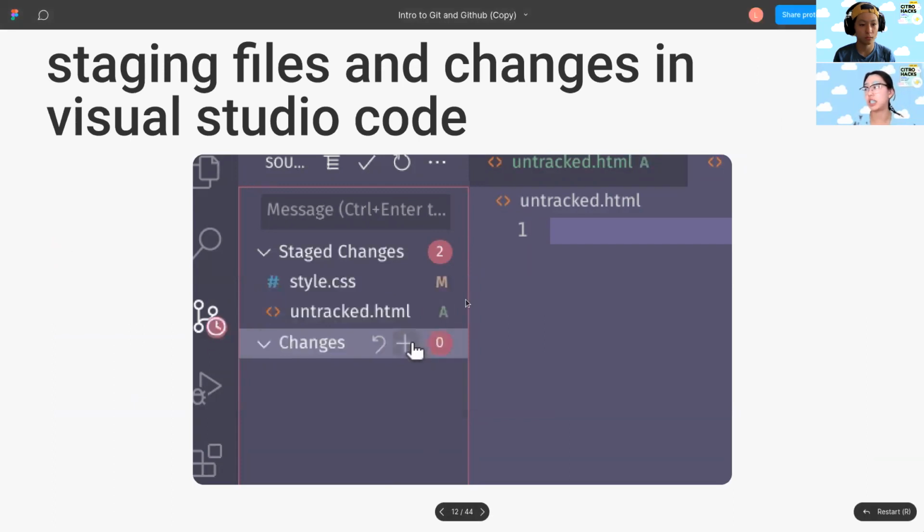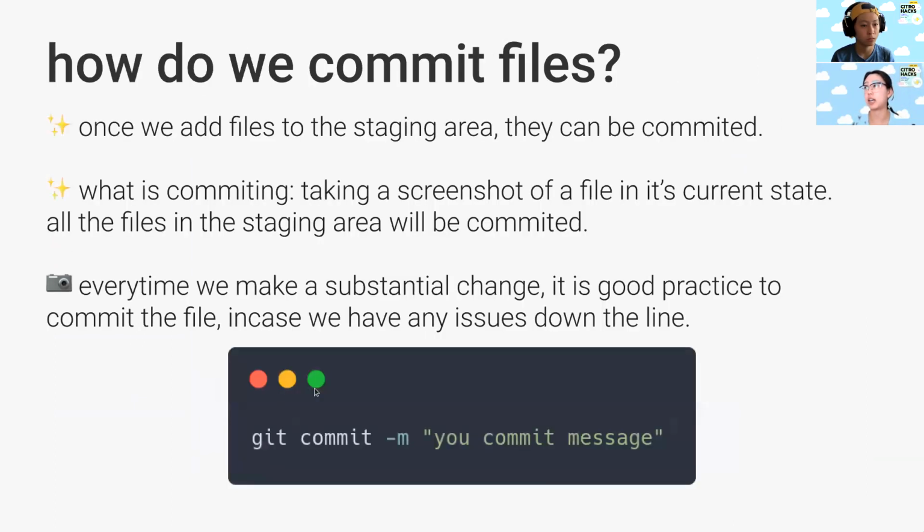Once they're in the staging area, the next step that can happen is that these files can be committed. So what is committing? When you decide to commit a file, it's like you're taking a screenshot of it. This is the stage where the file is saved in the version history. You do that with git commit -m, which means message, and then your commit message. And usually, when do you want to commit a file?